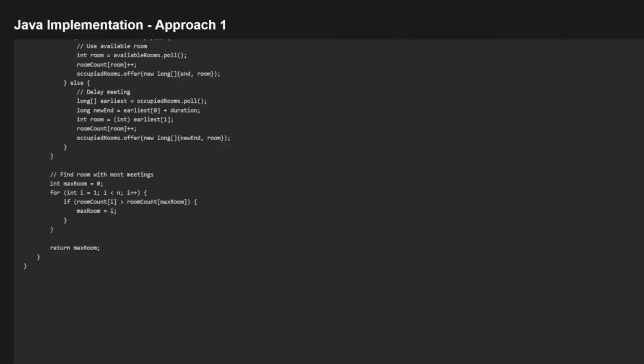For each meeting, we iterate through all rooms to find available ones. If we find available rooms, we choose the one with the lowest index. If no rooms are available, we find the room that will be free soonest and schedule our meeting there with a delay. After processing all meetings, we scan through room count to find which room hosted the most meetings, returning the lowest numbered room in case of ties.